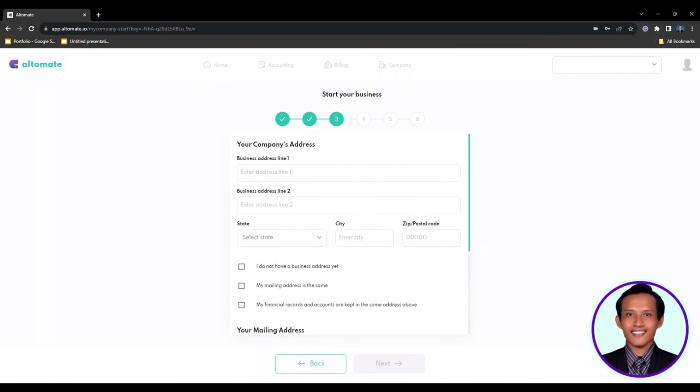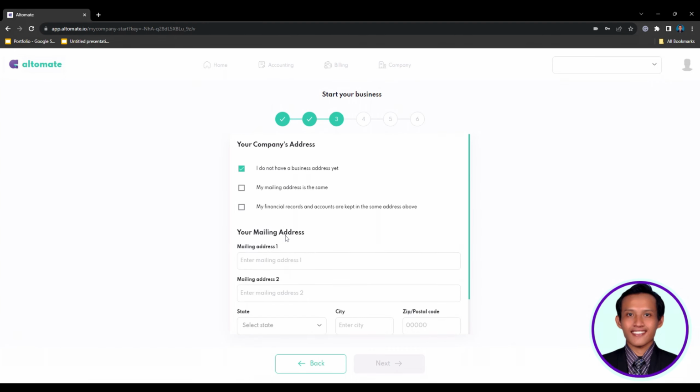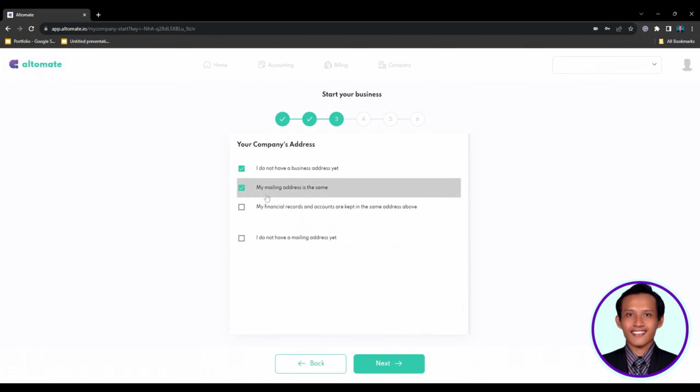On the third page, fill in your business address, state, city, and zip postal code. If you don't have a business address yet, you can tick the box I do not have a business address yet. You will also need to provide a mailing address. If you don't have one, you can tick the box My mailing address is the same, or I do not have a mailing address. After filling the details, click Next.